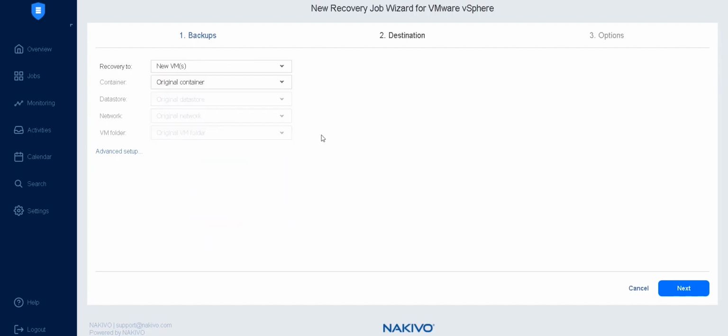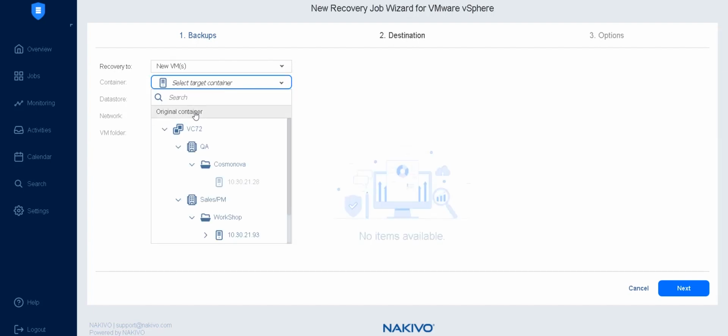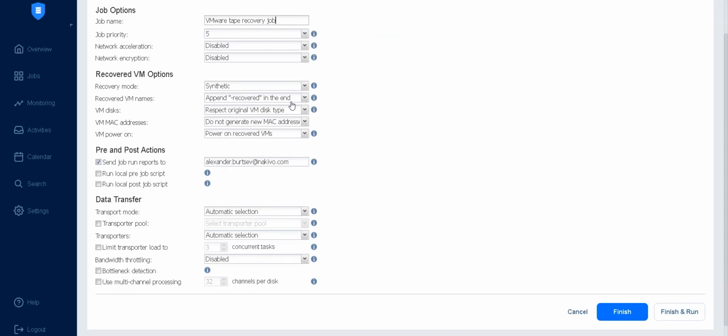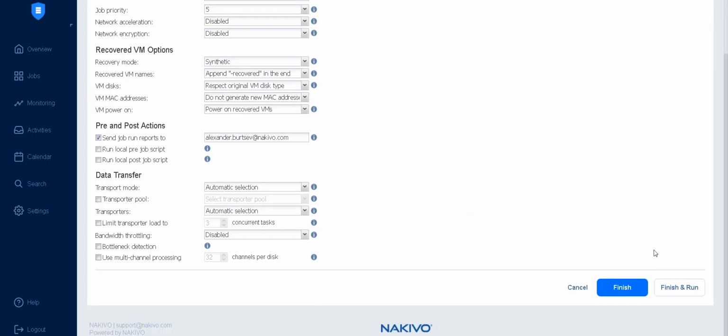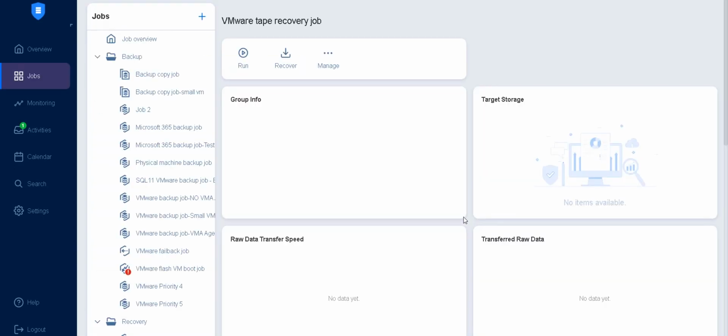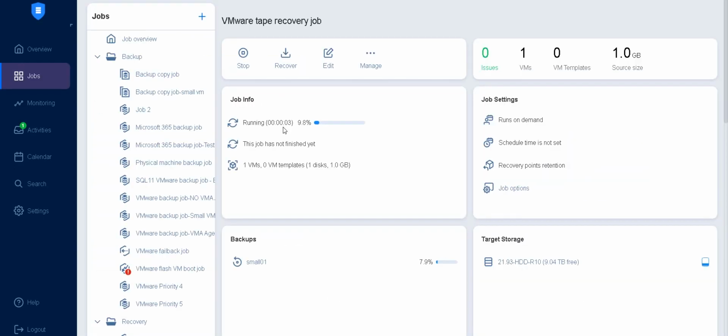On the destination page, choose whether to recover to a backup repository or as a new VM. If you want to recover as a new VM, choose whether to recover to the original container or specify a container, data store, and network. Click Next. Review and adjust the options if needed, then click Finish and Run. In the pop-up, click Run again. The recovery process has already started and can be tracked from the jobs dashboard.